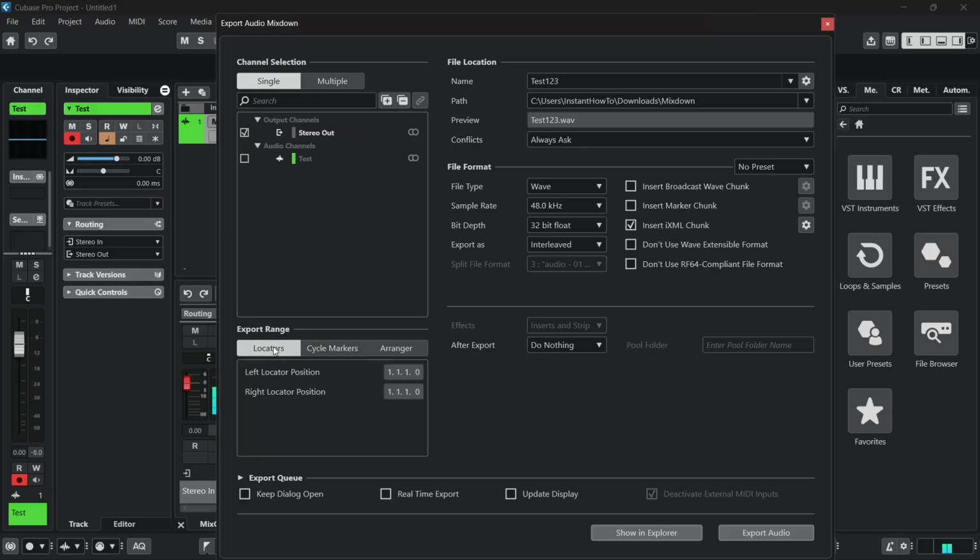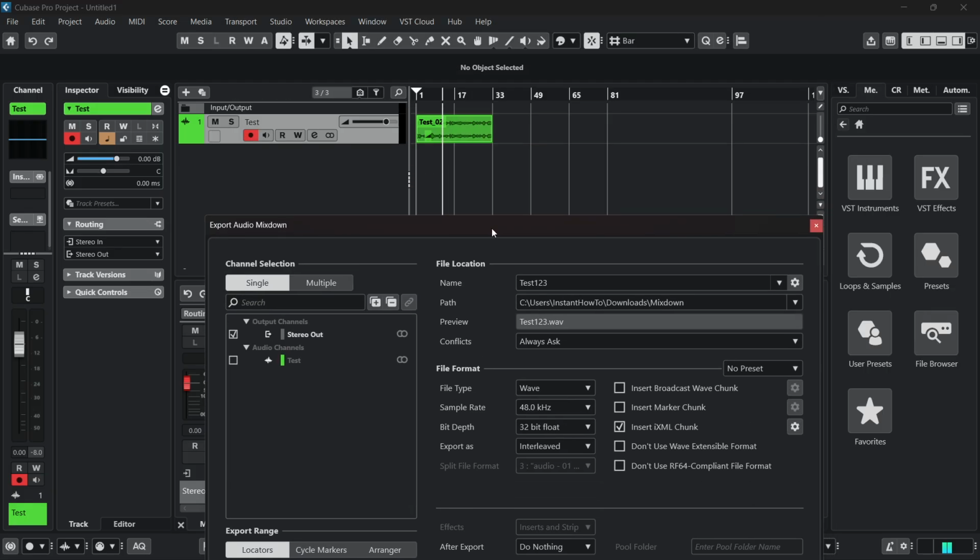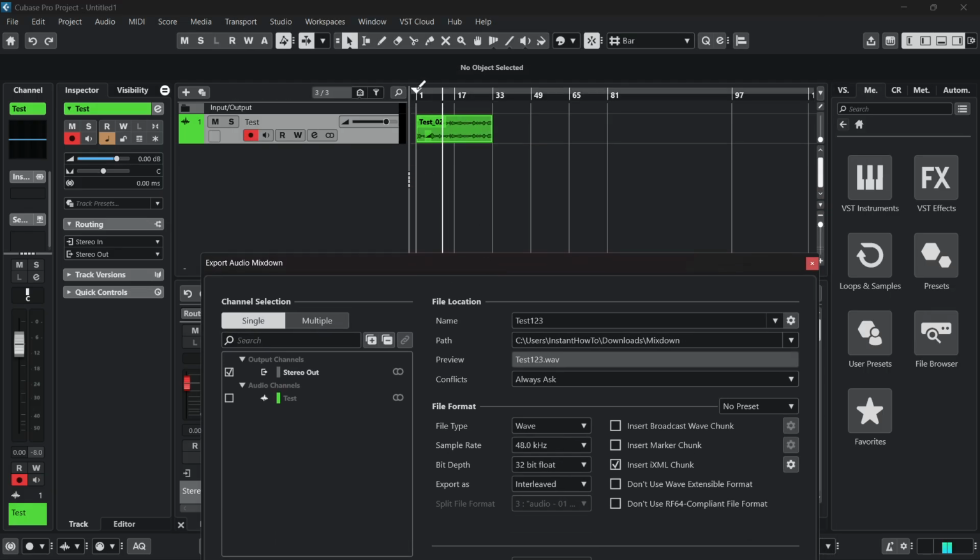You want to also select your export range. Now, the easiest way to do this is using locators. If you go to locators over here, you also want to select them. Now, what these things are going to do is basically select or locate which part of your timeline you want to export.